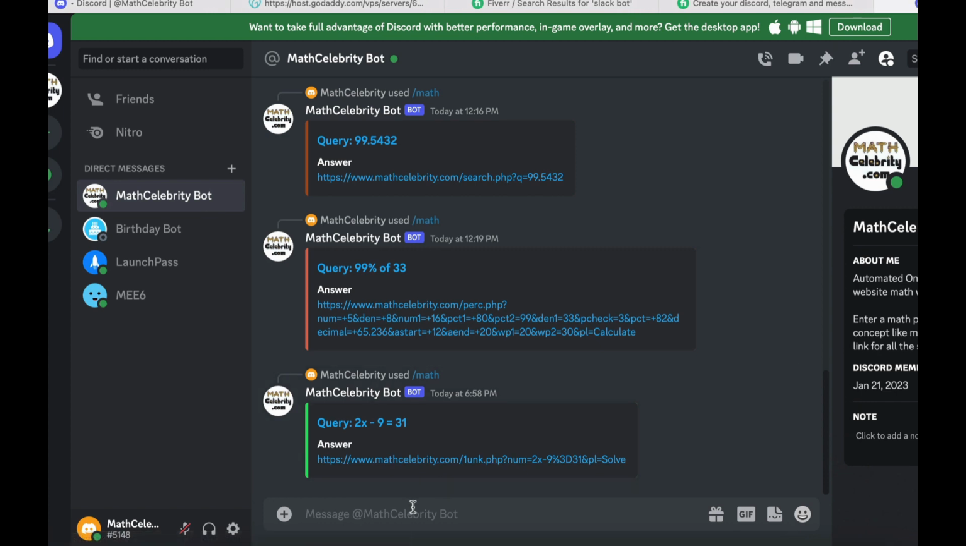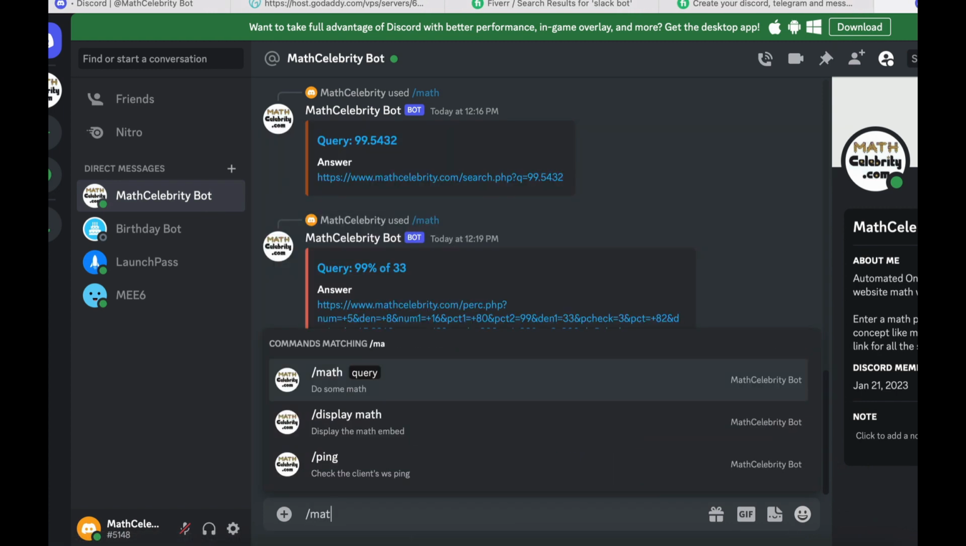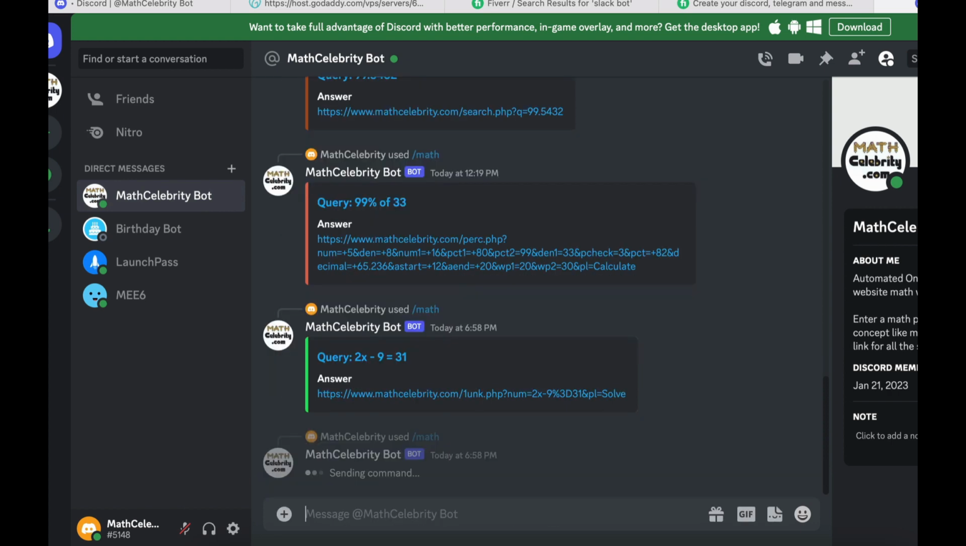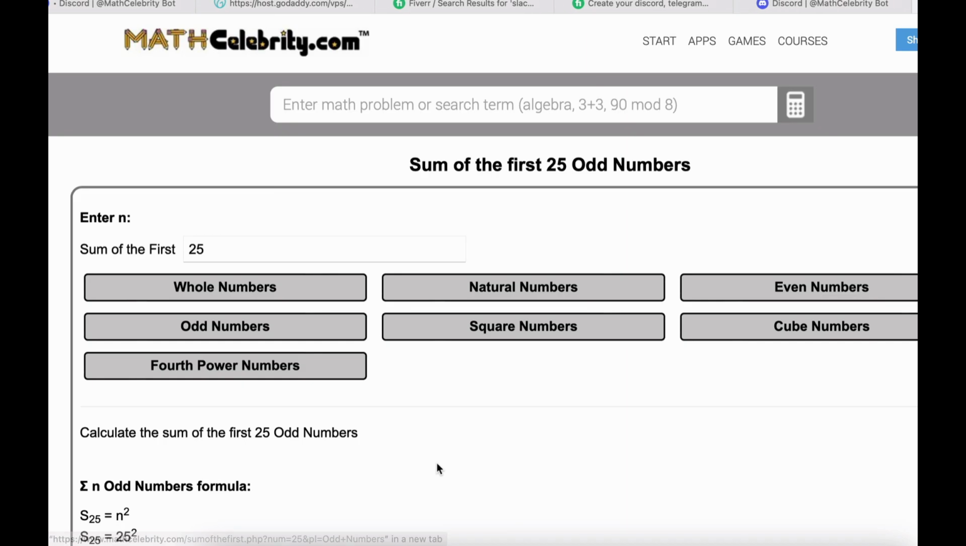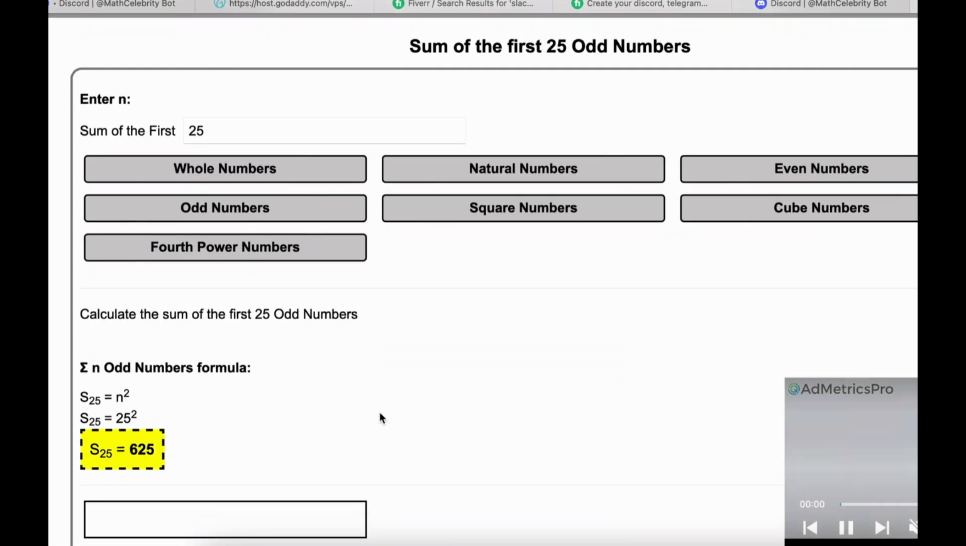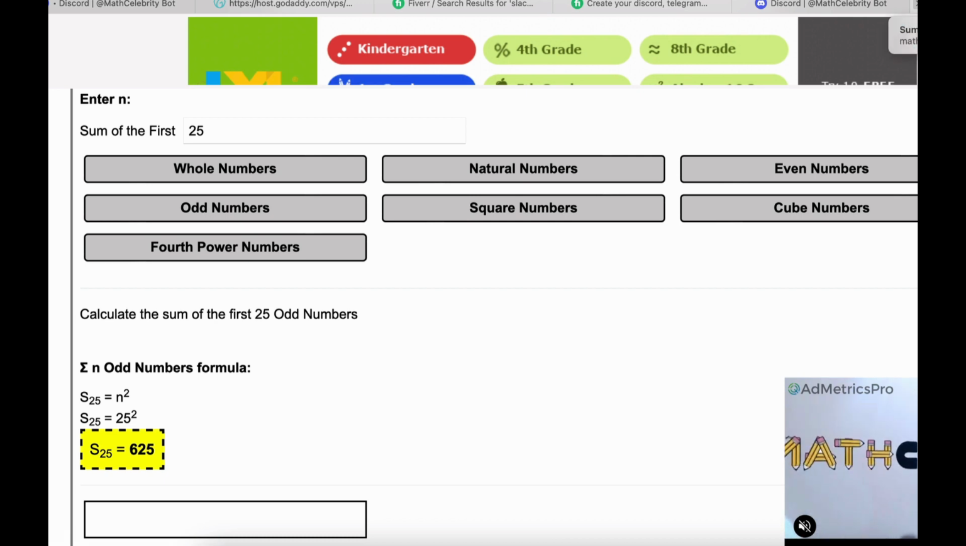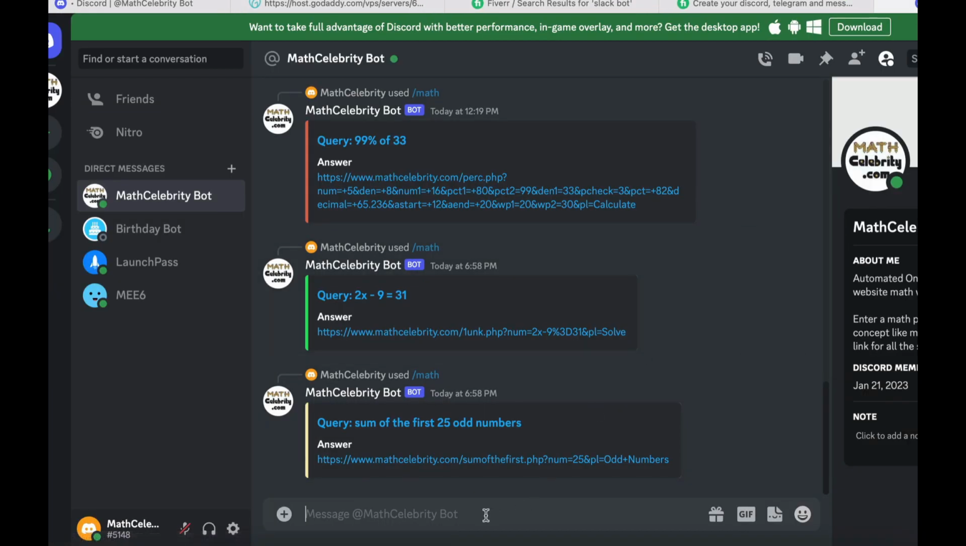Let's try another one. So we'll do /math. Sum of the first 25 odd numbers. Hit go, open the link, and it'll run this problem again on the Math Celebrity site. So you could do math problems. We cover about 95% of the curriculum.